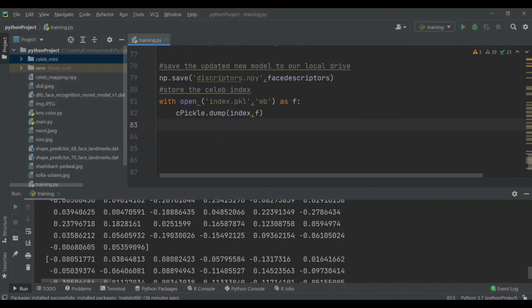Okay. So here, everything okay. We right here. So we save as index.pkl. Okay, this all correct. As f and okay. Should be okay now. Let's try.